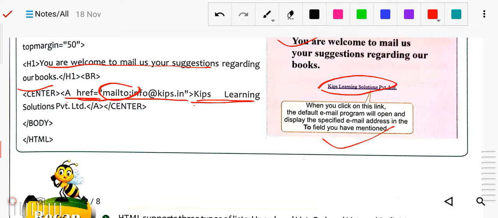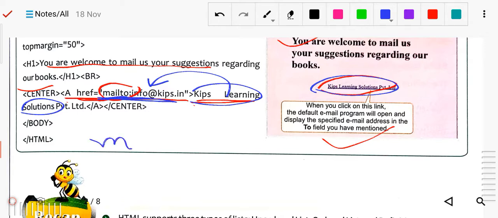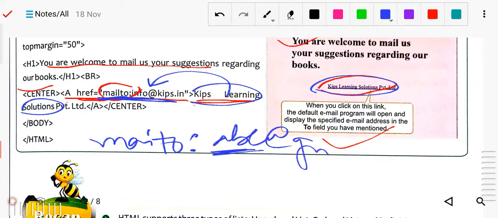So this is the link, this link will be generated. Inside this link we have defined mailto info at the rate. This part, mailto, is common for all. You can write another address here also, suppose abc at the rate gmail.com, you can define that also. So now mailto will open with that email address. Okay, so this is about the email link.